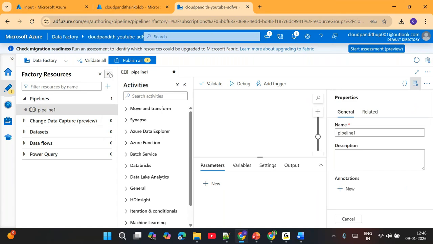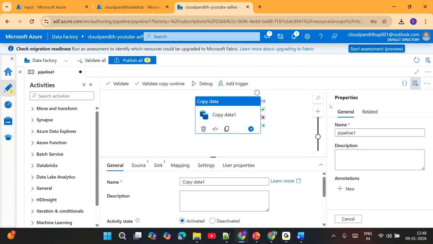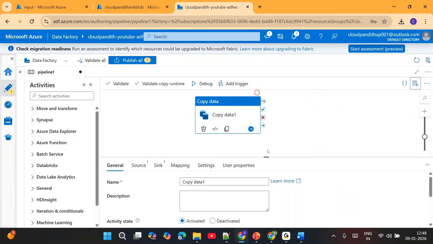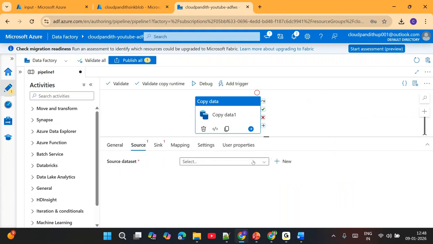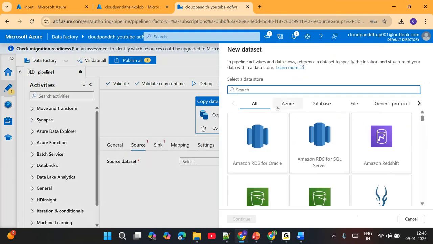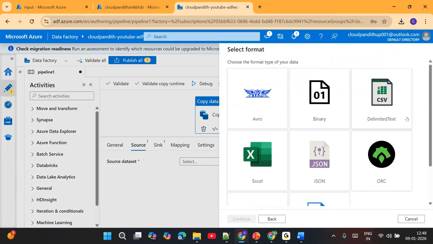Within this pipeline, what we wanted to do is copy the data. So directly I'll bring the copy data activity into the pipeline. Then you see the copy activity asks two things. One is, what is your source? So let's click on new. My source is the blob storage. I'll select blob. Then I have a CSV file in my source.